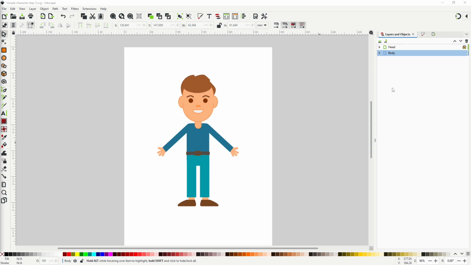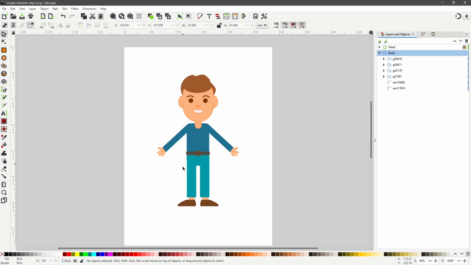There is a link for that file in the description. Open the Layers and Objects tab. You'll see two layers, head and body. Open the body layer. Turn the head layer off. Let's name the different paths.